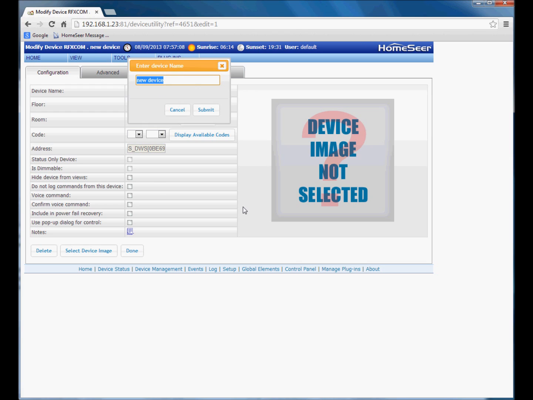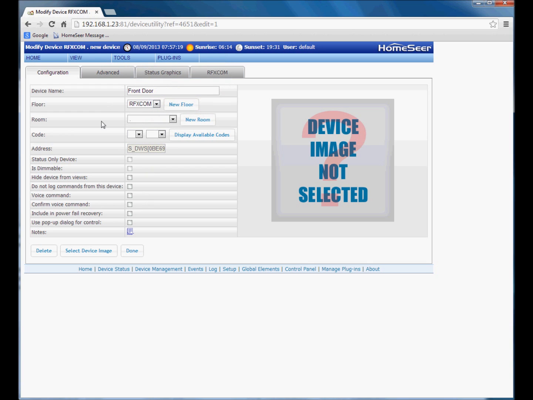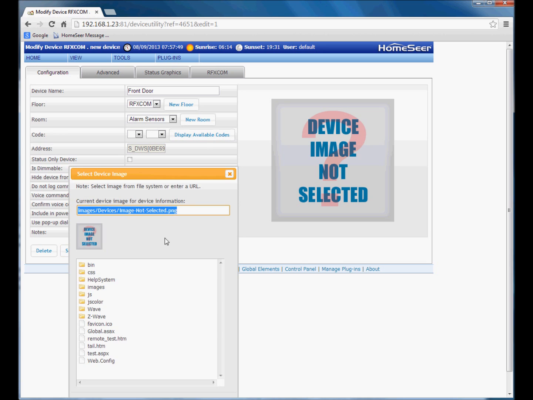Standard HomeSeer device configuration screen again, where we can give the device a name. I'm going to call this one front door. I'm going to leave the floor at RFXCOM, and I'm going to add a new room for alarm sensors, just to keep all the sensor devices together that are participating in the alarm panel. House code and unit code not required unless you want it. We'll leave the standard options there unselected.